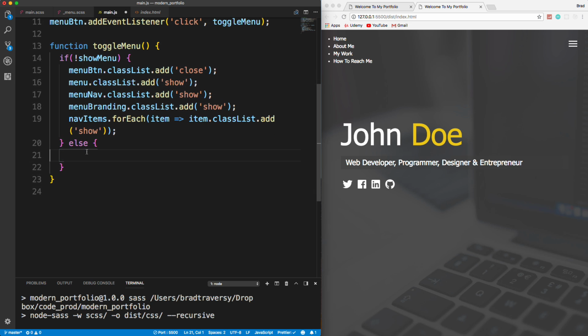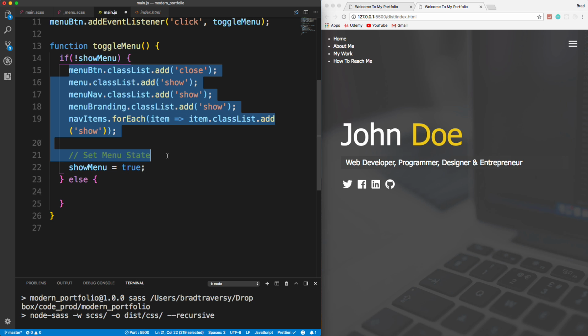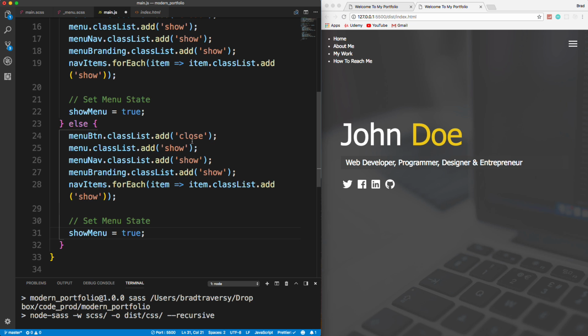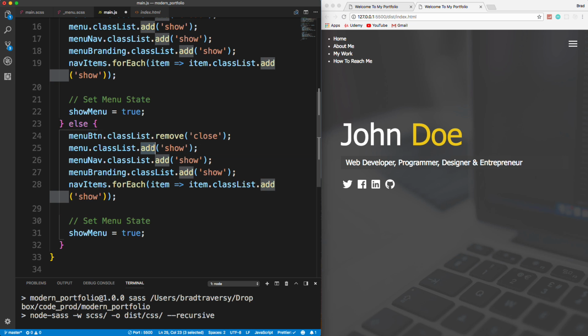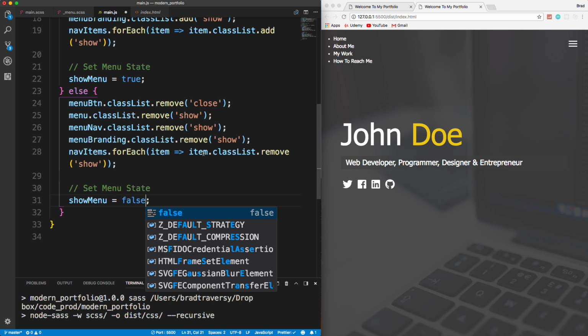All right, now before we go into else, we just want to reset the menu state. So showMenu should be equal to true, because now it should be open. Now we want to do exactly the opposite of what we did here, in the else. So basically if the menu is shown and we click it, we then want to remove all these classes. So classList.remove. I'm just going to highlight this add and do Control D, 1, 2, 3, to select all those, and then say remove. Then we just want to set this back to false. And that should be it.